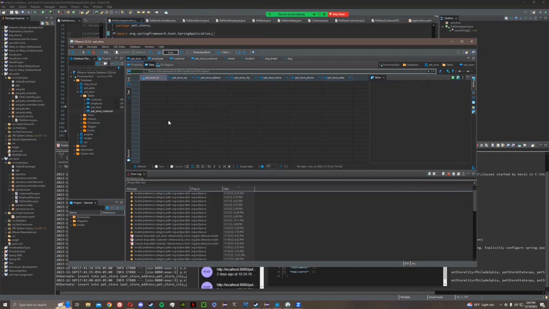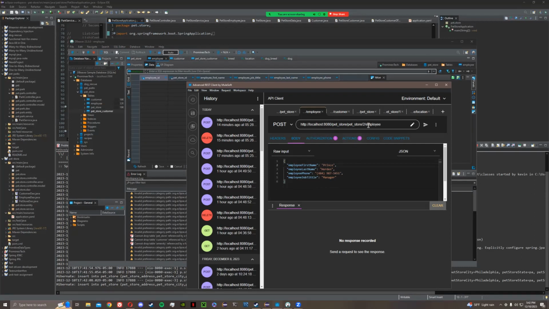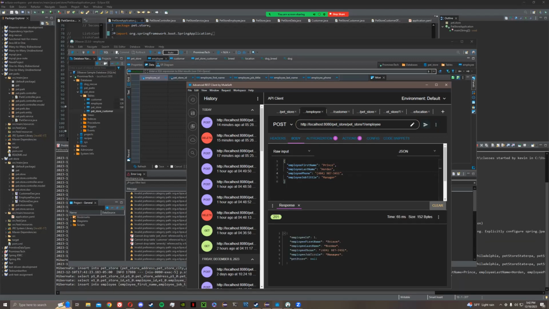We can see in DBeaver that we have two pet stores with two separate pet store IDs. Next, we'll go over to employee, and we'll create an employee for each of the stores. We'll start first with the dog. We'll have Prince Horton created, and then we will have another employee for the second store. We'll just say Jason. Change up the phone number as well. Perfect. And then we'll go ahead and post this.